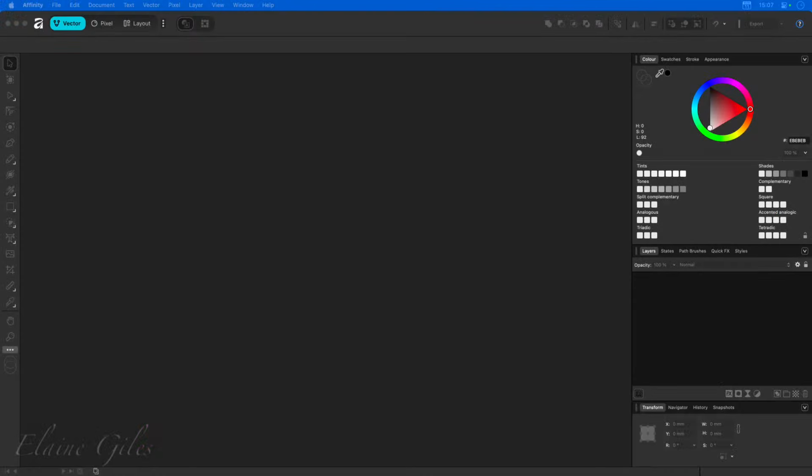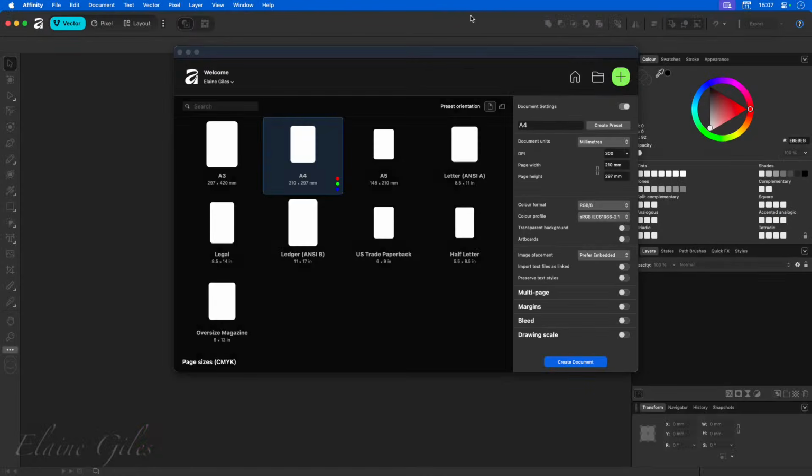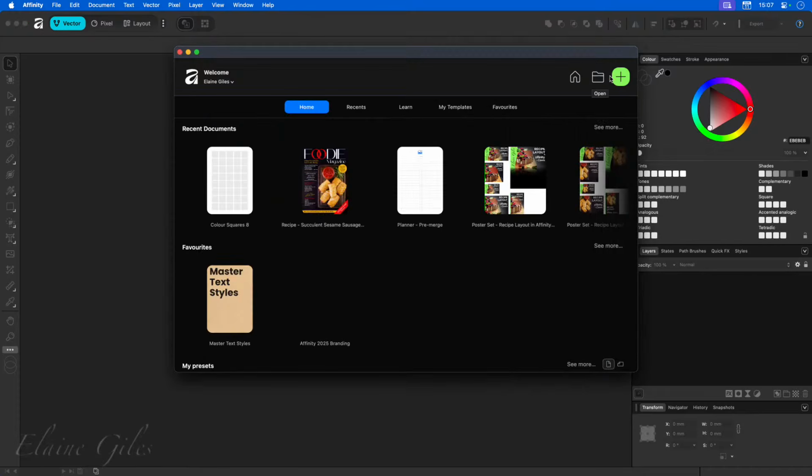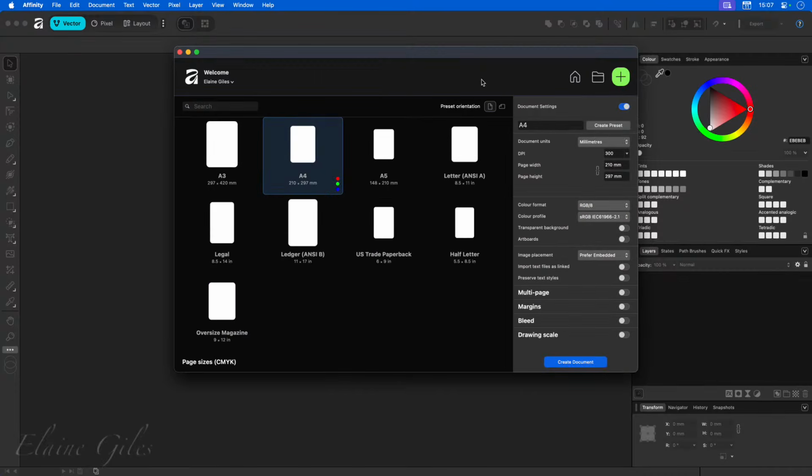Okay, so let's get into Affinity. Now, this is the first time that you will encounter, oh, what should I do with the colours, which is in the new file dialog box. Now, there's two views for this. There is the home view, which shows you your recent files, your templates, favourites, learning opportunities. But the preset section is where you're choosing a size. You can choose whether you want multiple pages, margins, bleed, a drawing scale, all the rest of it.